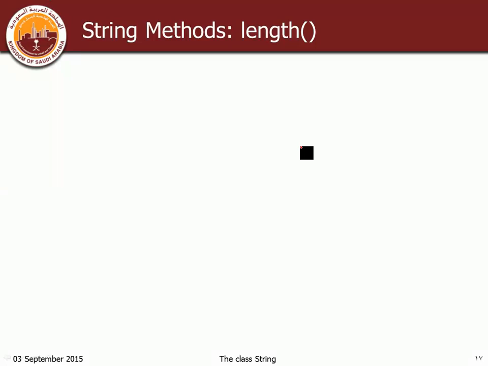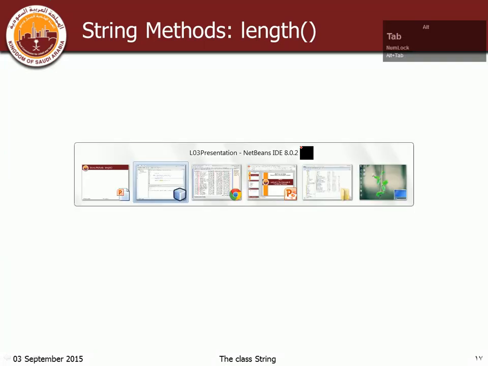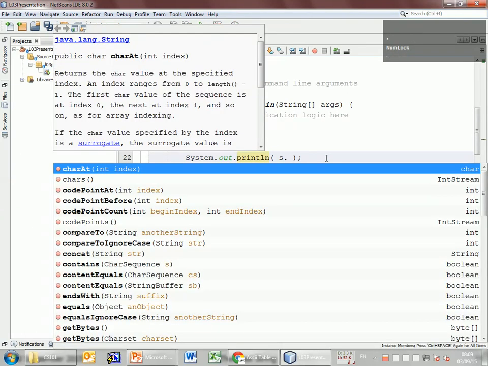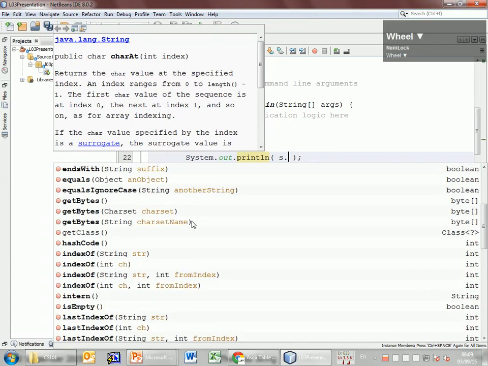Okay, so we would like to talk about length, which is one of the many functions that we can find once we put the dot after any string. If you declare a variable of type string and then put the dot after its name, it's going to show you all these methods. Any variable that you declare as a string will have these methods, which are a lot of different functions. We're going to learn some of them.